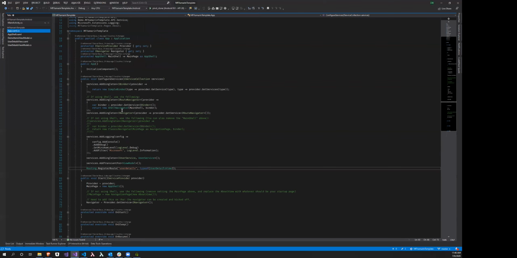So if we want to use shell, the two pieces that we need, we're going to need a binder and we're going to need a navigator. And there are two types of navigators, a navigator and a route navigator. This route navigator gives you navigation by string navigation, which is what shell does. That's why we have these strings down here. But if you want to use just the typical navigation stuff, you can use just iNavigator. And you can see in this case, iNavigator is being fulfilled by route navigator, because route navigator inherits from navigator, so they can be both.